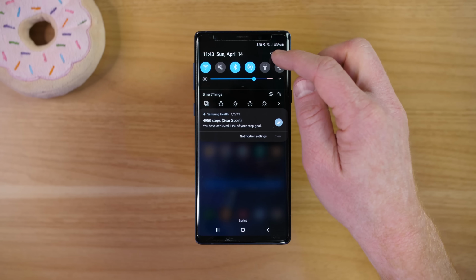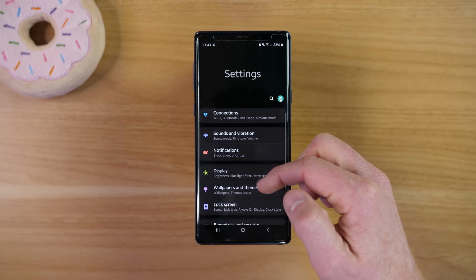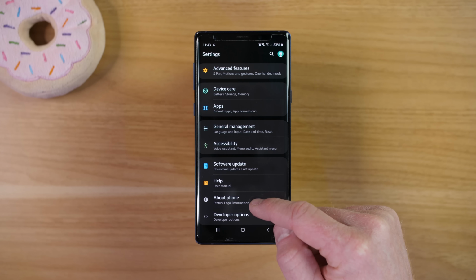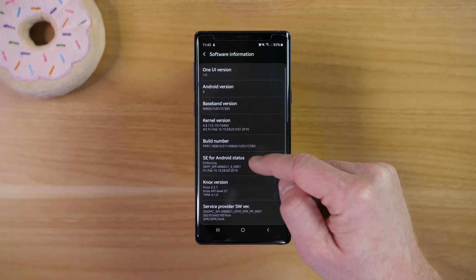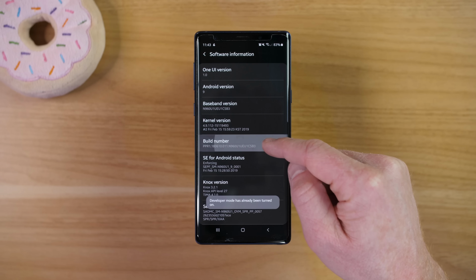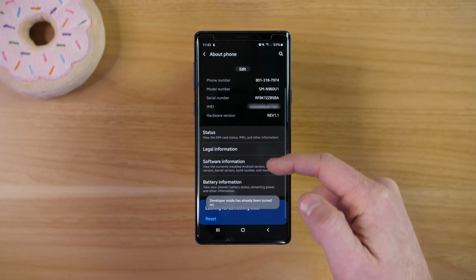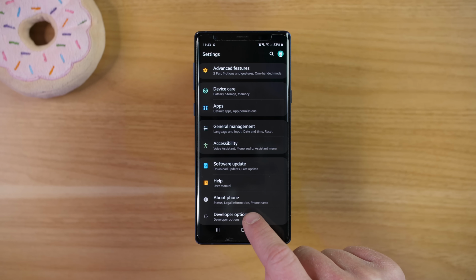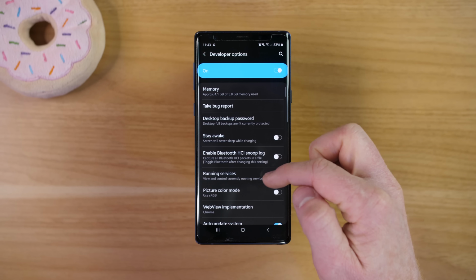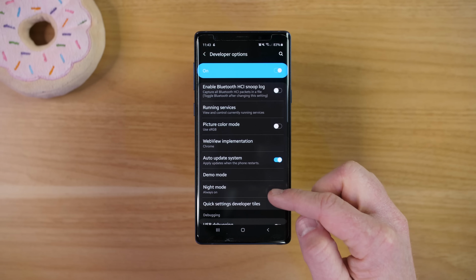The way you do that is you go into the settings of the phone. You're going to want to turn on developer options by going into About Phone, find Software Information, Build Number, and tap on that about 10 times. And then that will open up the developer options. So we're going to go back in here in the settings. We have developer options. And then over here, we have night mode.